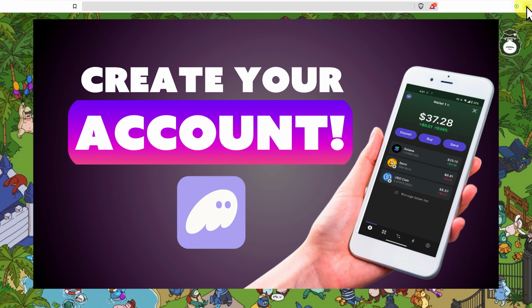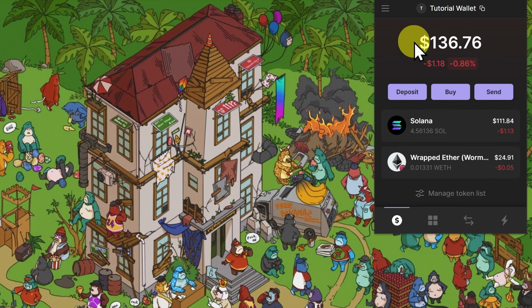So you've got your Phantom wallet. Now let's go and do a quick little tour and show you all the features of this fantastic wallet. Let's start with the hamburger menu. This is called a hamburger menu, the 3 horizontal lines.